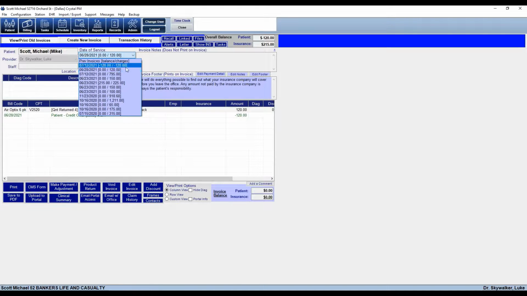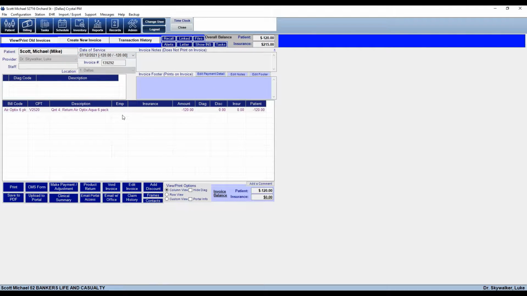If you go to the day that you actually used the product return button, which is right up here, you're going to have this line here that is kind of a magenta color. Crystal's just letting you know this is your actual return, and on this invoice is where you get that credit for the patient. So you've got the credit on the invoice and also overall, this particular patient would have a credit.